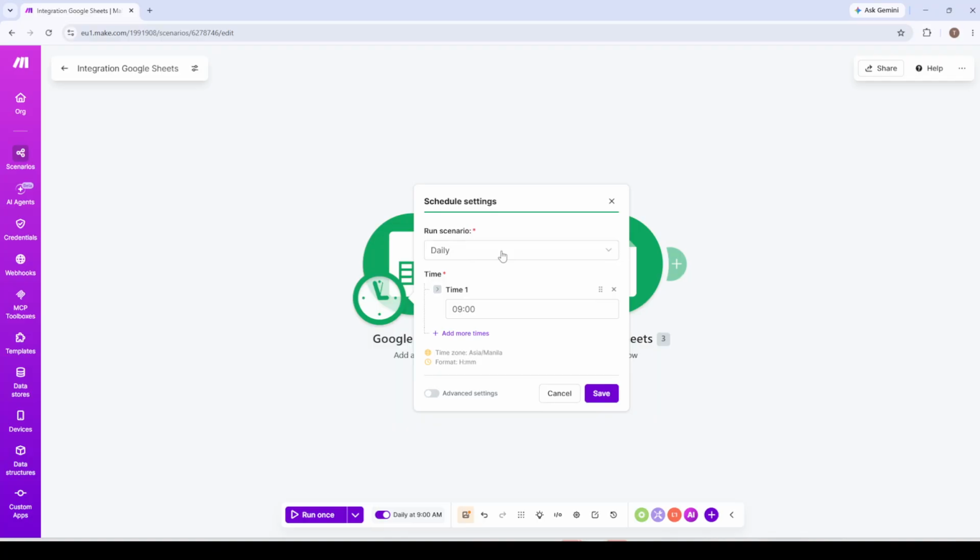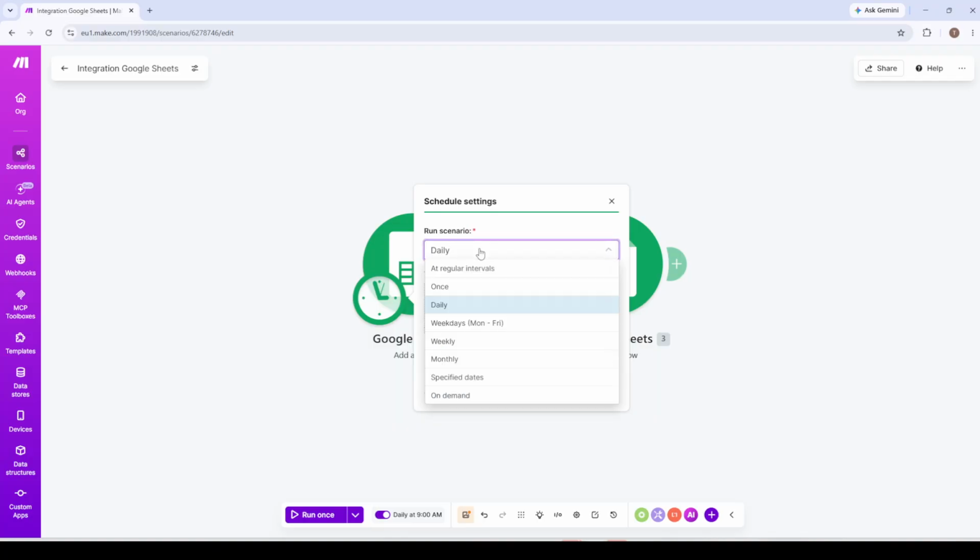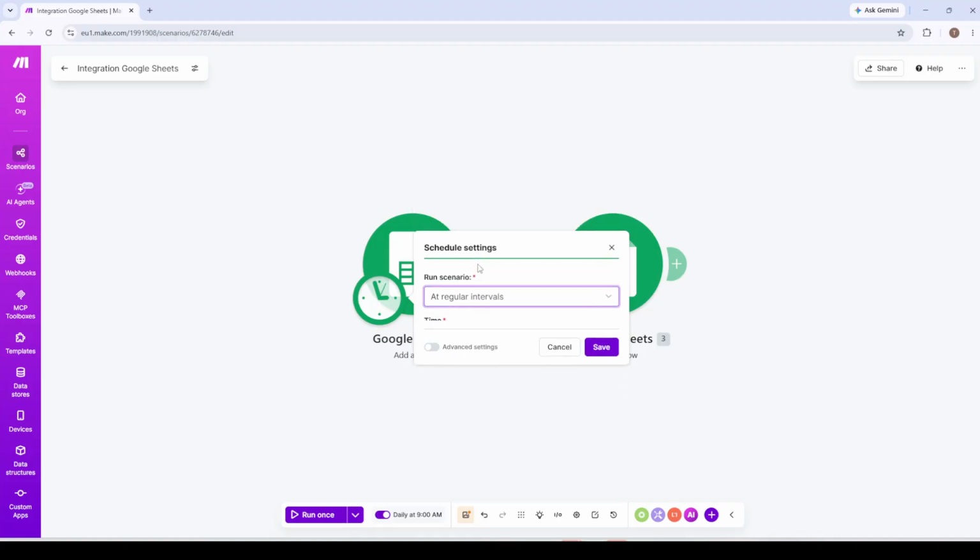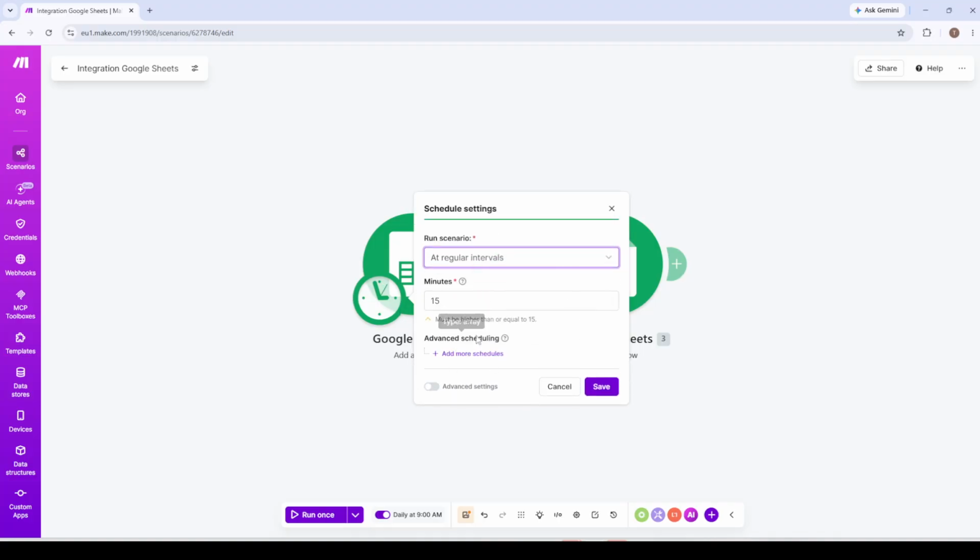Now, with your scenario open in the Builder canvas, direct your attention to the bottom toolbar. This is where Make tucks away one of its most important controls, the scheduling button. By default, it typically shows something like every 15 minutes or displays a small clock icon, which tells you the scenario is currently set to run on a simple repeating interval. Go ahead and click that button.